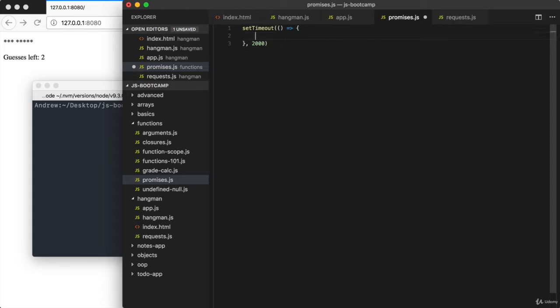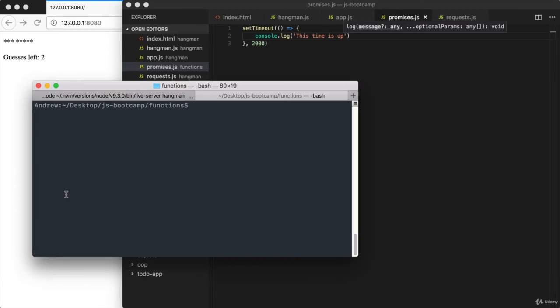Now inside of here, we can do some work. console.log, "The time is up." The result of this program is just going to be us seeing our message after 2 seconds have passed. Before we continue on, we can actually just run this file. node promises.js. When we run it, we see we get a blank screen for 2 seconds, then we get our message, then the program completes, bringing us back to the command prompt.